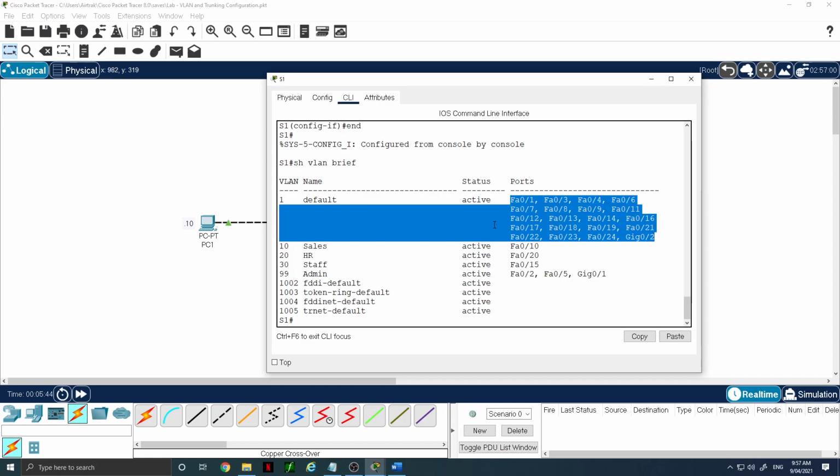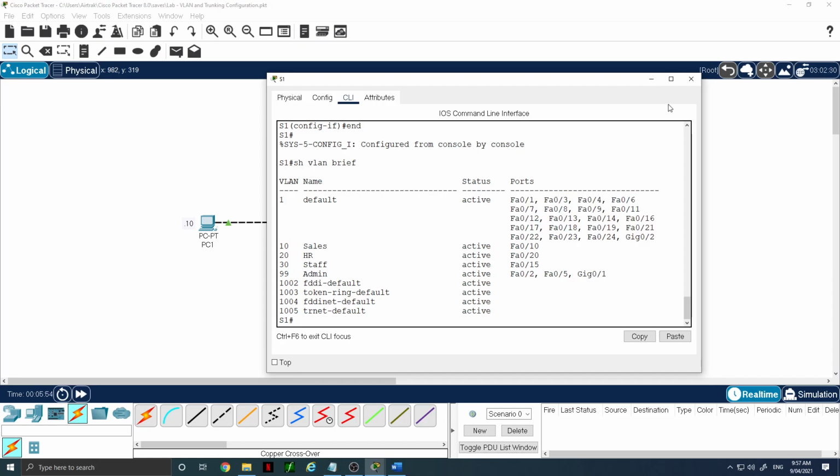Now, it's best practice to shut down all your unused ports. They should be shut down, but for this demonstration I won't go into that. So we've created our VLANs. Now we want to create a trunk between the two switches.